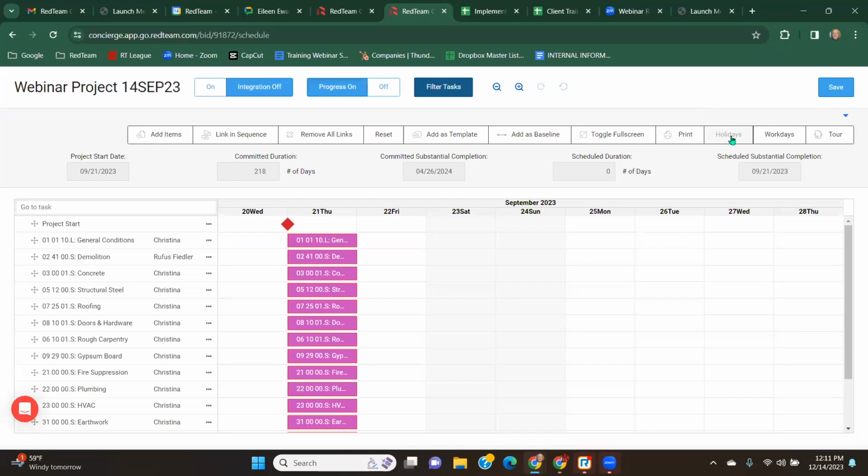All right, holidays. So if we look at the date range here, we've got the project start date to the committed substantial completion date. That's a pretty good range. The reason I'm pointing that out, when we're looking at holidays, when I click on this, it's not going to have every holiday that falls on the calendar. It's just going to show you the holidays that fall within this date range of the start to finish.